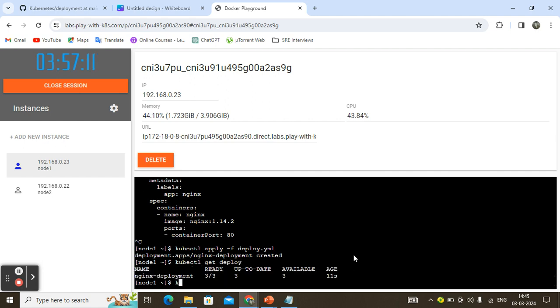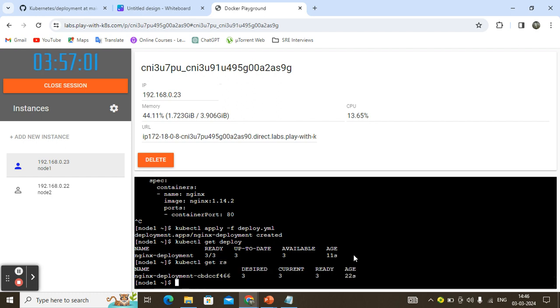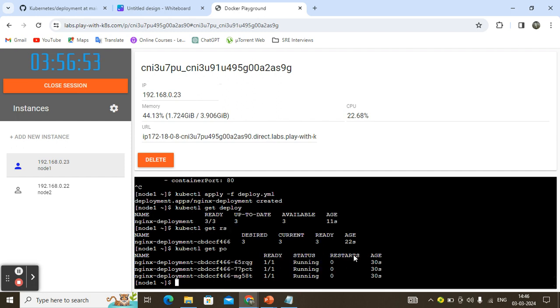Perfect. Our deployment is ready. To check the replica set, give the command kubectl get replicaset. Short form is rs. Yeah, it is running. And to check the pods, kubectl get po, or we can give pods. Three pods are running. To know the IP addresses of the pods, give -o wide.